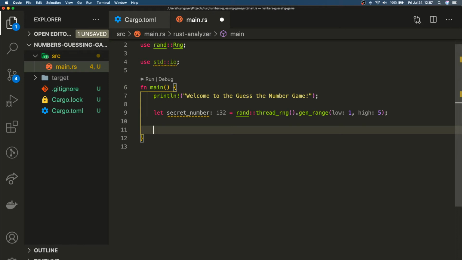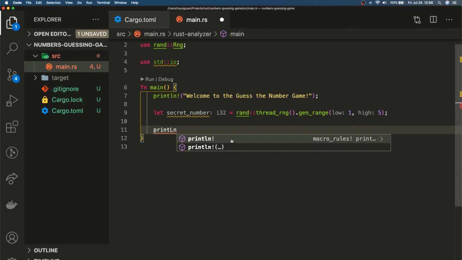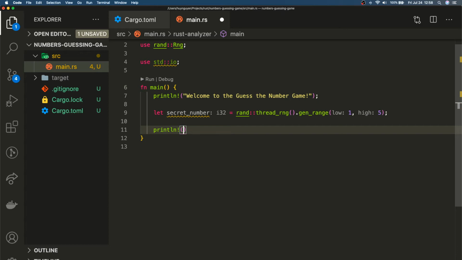So what I would like to do is see what the secret number is, just for development purposes, to log out the secret number in the console so that we can see what it is between 1 to 5, just to make sure that everything is working. This is a very familiar pattern in software engineering. For example, if you were doing a web application, you would use the Chrome Developer Console in the Chrome browser to log out data in the console. Using the print line macro again.